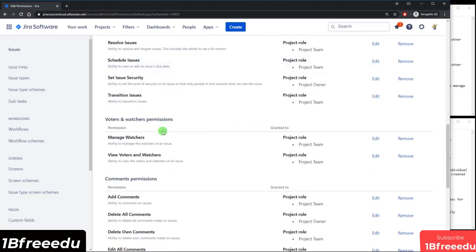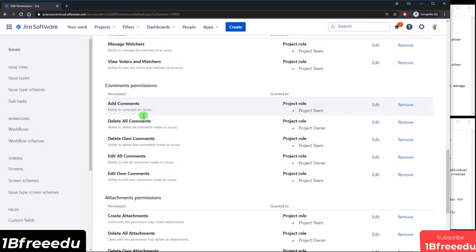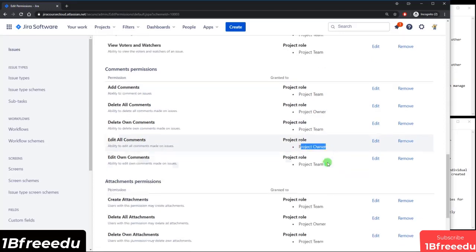And so coming down here, voting. So it makes sense to have that again to the project team because you want people to manage watchers and add and remove themselves accordingly. Commenting is a similar kind of idea. Being able to add comments and deleting and editing your own comments should be allowed. Everyone should be allowed to do that. But things like deleting all the comments and editing all the comments should only go to the project owner.